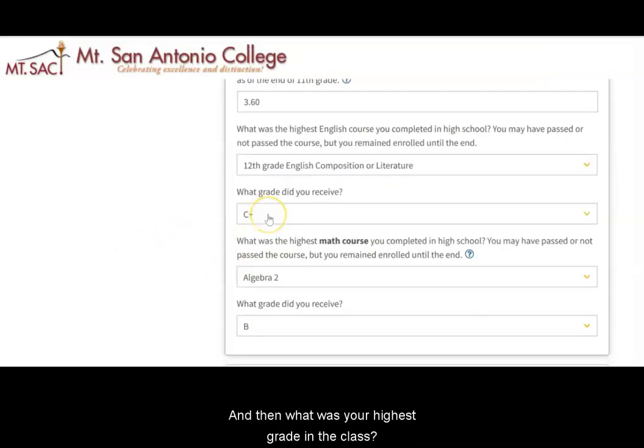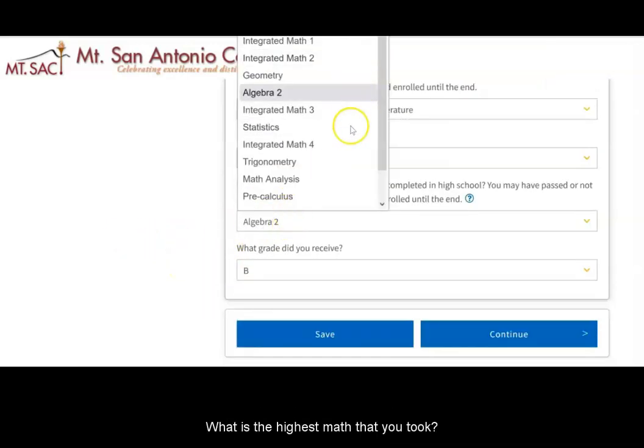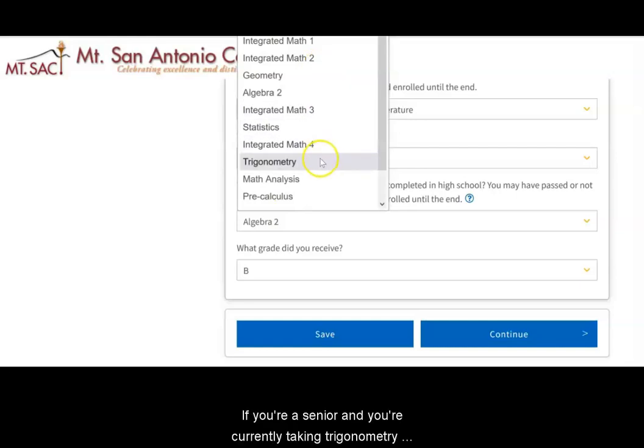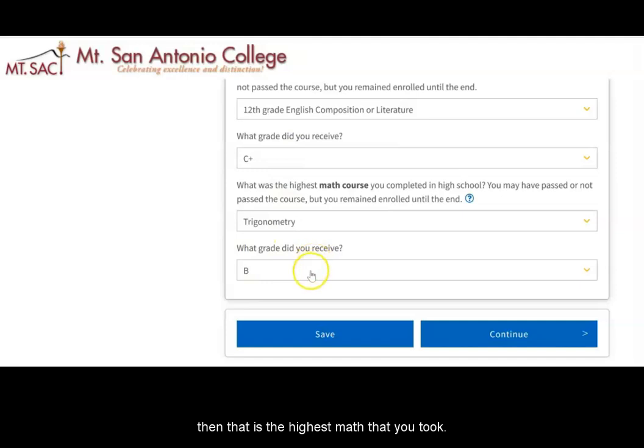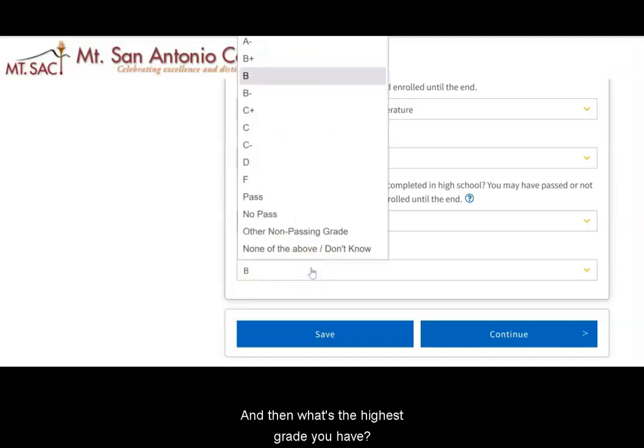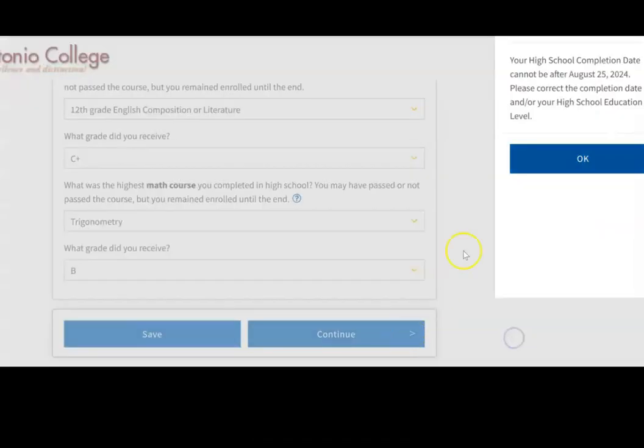And then, what was your highest grade in that class? And the same thing for math. What is the highest math that you took? If you're a senior and you're currently taking trigonometry, then that is the highest math that you took. And then, what's the highest grade you have? If grades have not posted, you can put what you have at that moment. And then you're going to click Continue.